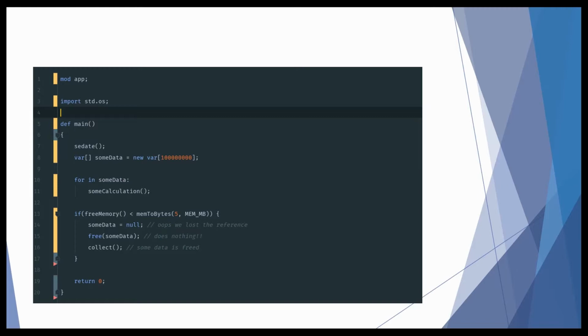What free is going to do is check to see: does this object have only one reference? If it has only one reference, say this variable declaration, if we only have one reference to this integer array, then it's completely safe to free it. So behind the scenes, we're going to say some data is equal to null, and then free up that memory. By the time the user gets out of this free function, if they try to use some data right after that, it's going to be set to null.